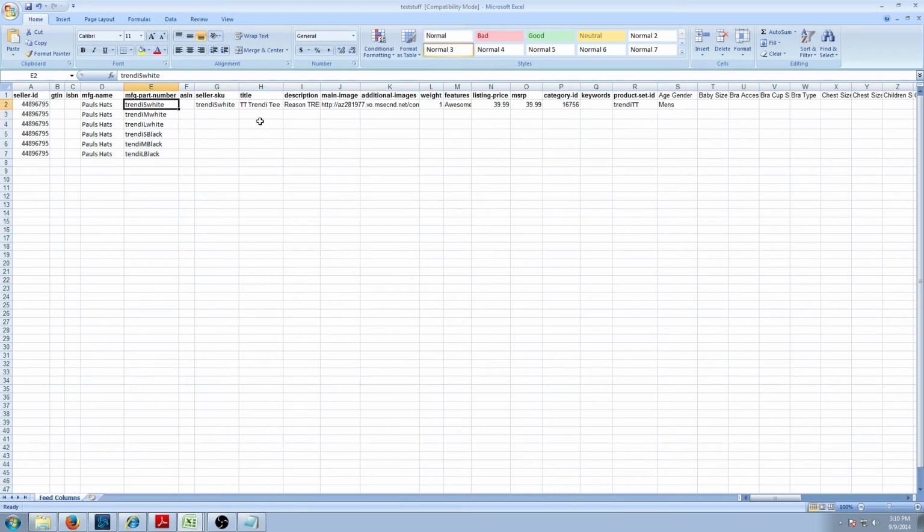The manufacturer part number for the white is trendy S white. For the medium, it's M white, large L white, and then for the black color, it's the same, just black instead of white. Seller SKU is the same as the manufacturer part number for me, so I'll just copy and paste those. The titles are all the same. Obviously, it's the same shirt. Do not include men's or women's in the title. Don't include the color. That'll be an option for them to select via drop down.